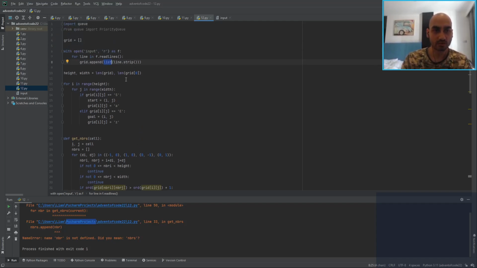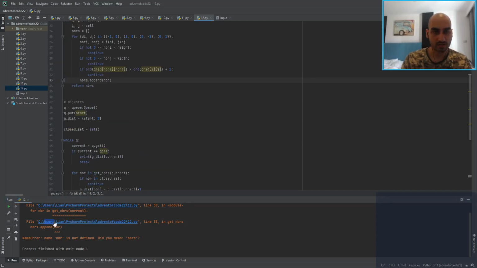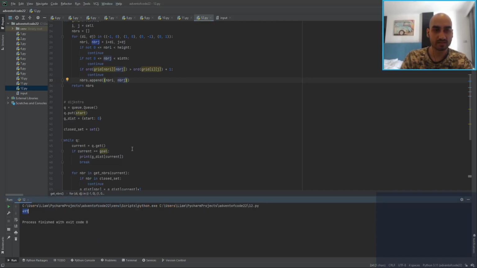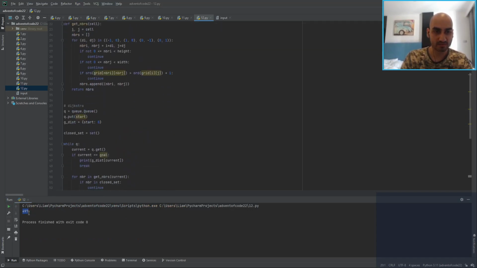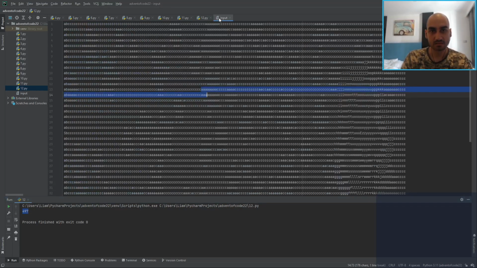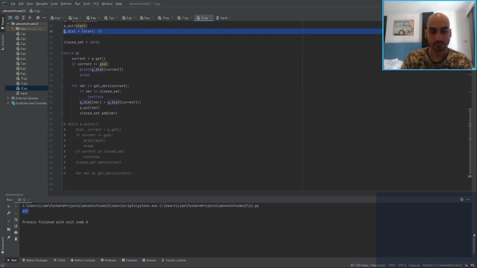Alright, let's try printing the grid, see what we've got here. Well, let's correct these compilation errors. Neighbors.append. Neighbor. 497. That works then, but it doesn't like this, but... Alright, 497. Could that be the answer? I don't know. Let's try it.